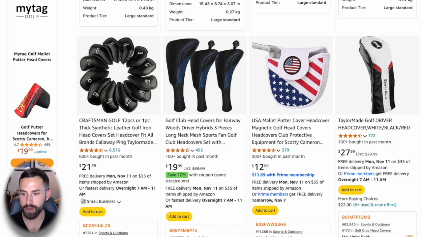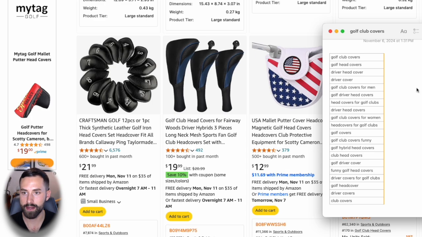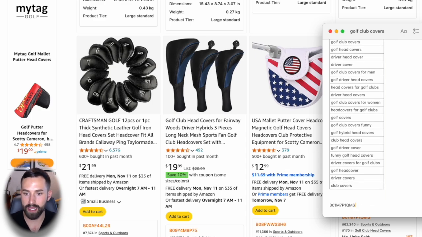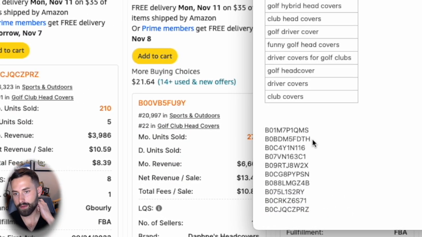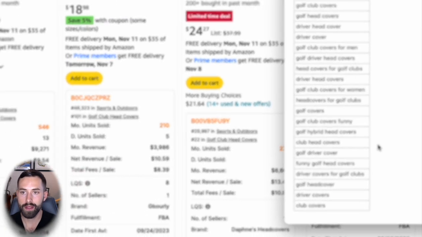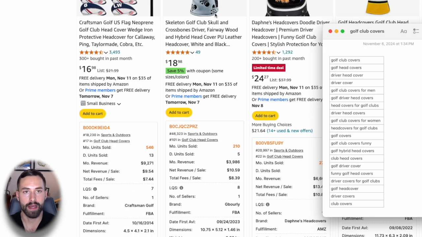So I'm going to take a minute. I'm going to copy 10 of these down, and I'm going to put them back in my notes here. Okay, I've gone through the first listing page, and I copied 10 different ASINs. Make sure they're different. They're not the same ones. And then these are really all the elements we need to go ahead and create our advertising campaign.